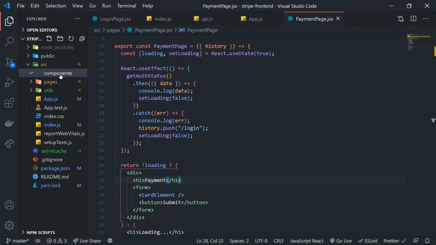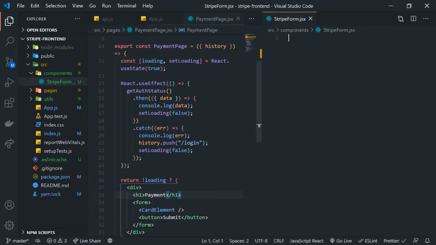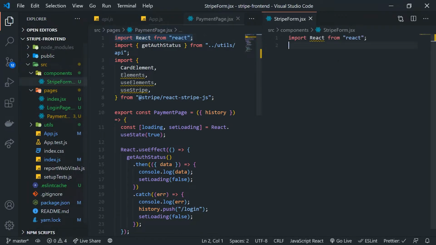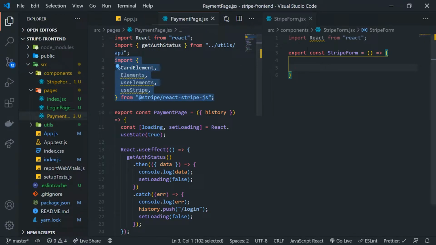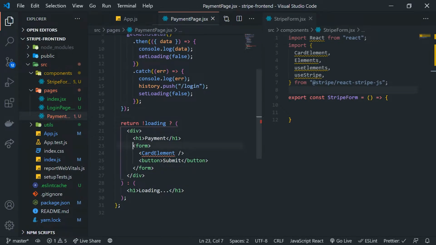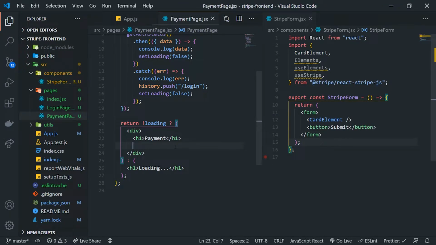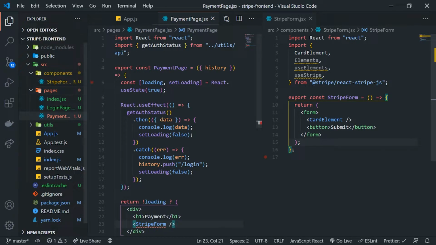So what I'm going to do is I'm actually going to put everything inside a component. I'm going to call this StripeForm.jsx. And let me just move this to the other side. And I'll just copy this part and export const StripeForm. And over here, we're going to basically place our form and everything. So we're going to get rid of all of this from the payment page. We're going to place this over here. Whoops. And we'll just render the StripeForm. And we need to import that.